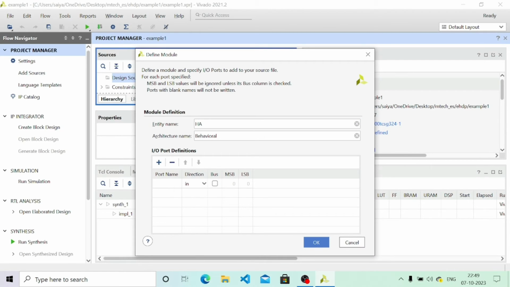Here, first I require two input numbers. What are the input numbers? A is one variable and B is the input I will be taking. There will be input. Here you can change the architecture name if you want.